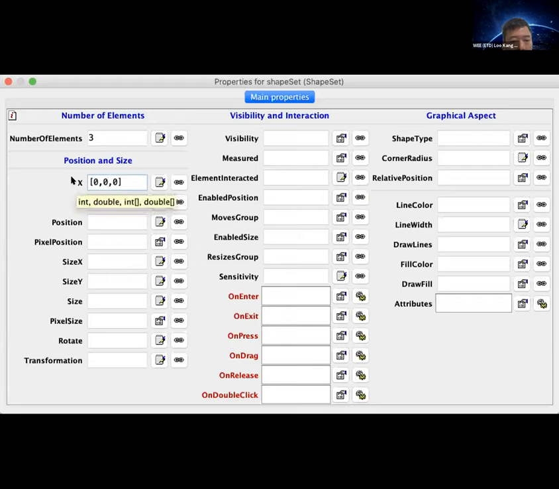Because EJSS was initially a Java program, integer and double are now just variables in JavaScript. So it no longer is valid, but the square bracket is important. This denotes the format that it takes. So I can put zero, then all three elements will share the same coordinate, or I can specify in an array, which is a square bracket.